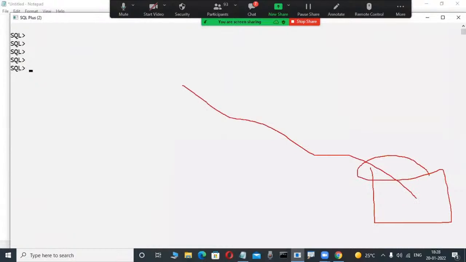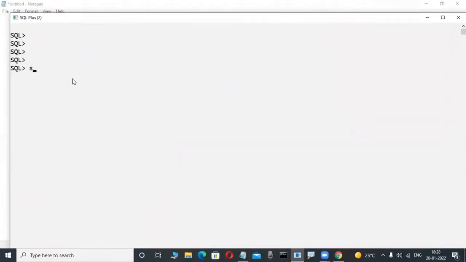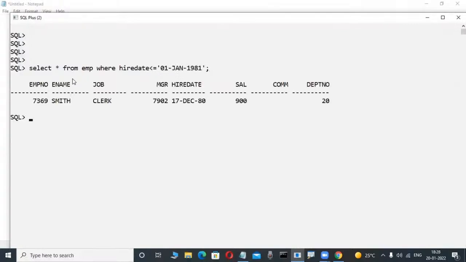How do we fetch this data? We write queries. Observe here: select star from table name where hire date is less than or equal to, say, 1st January 1981. Just by writing the query, the data is automatically displayed.